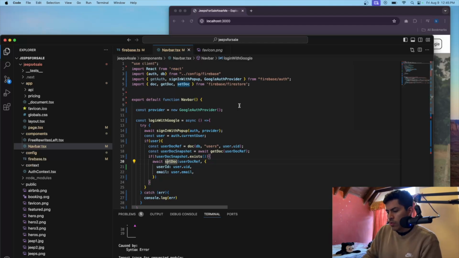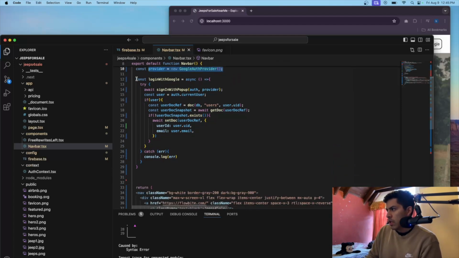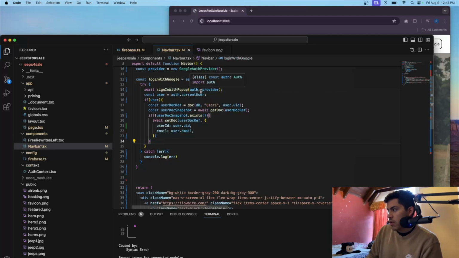I already showed you where you can get those from, and you need to set a new provider, which is the first thing that we've done. Then we created a function called login with Google. It's an async function, so we're awaiting because we have the await here. We do a try and catch block, and basically what I'm doing here is using the sign in with pop-up, and I'm passing the auth and the provider, the same as the documentation in Firebase, and I'll show you.